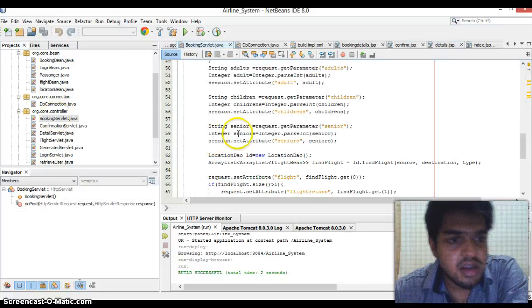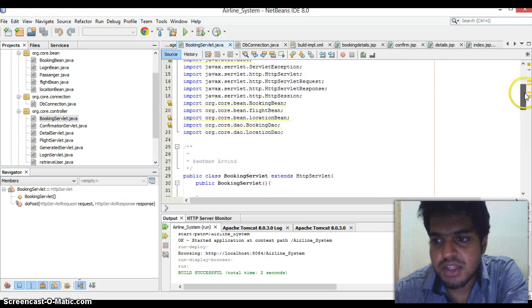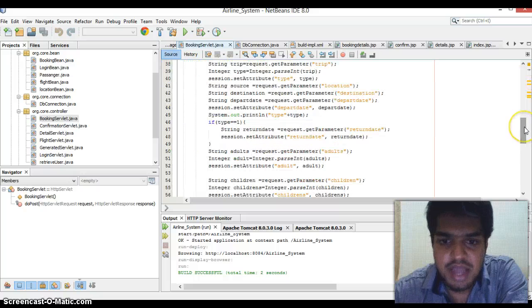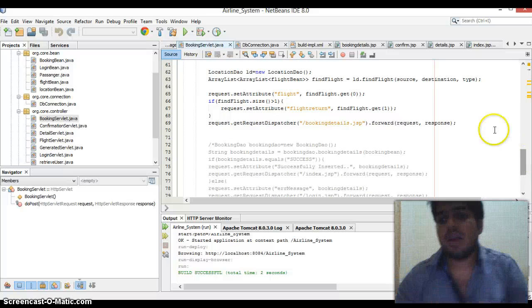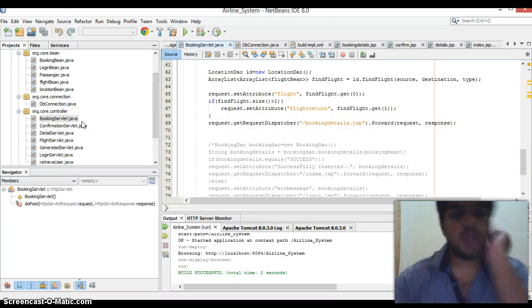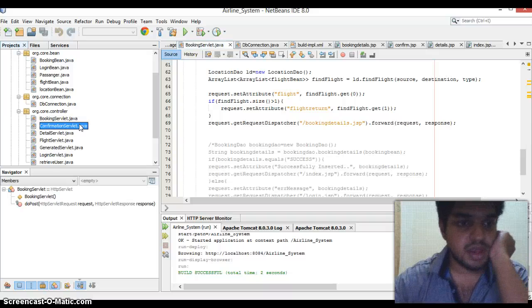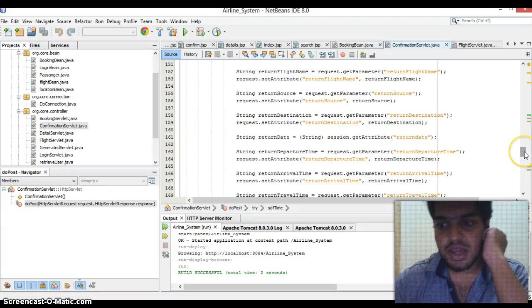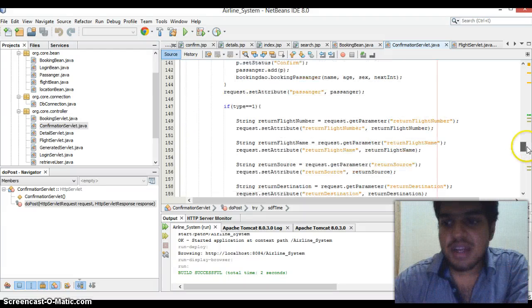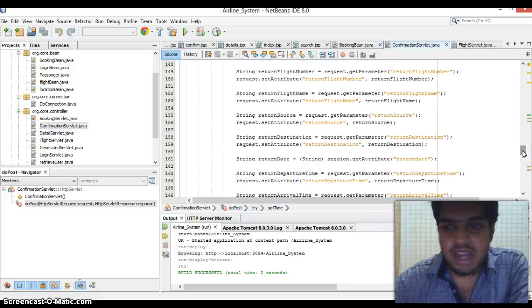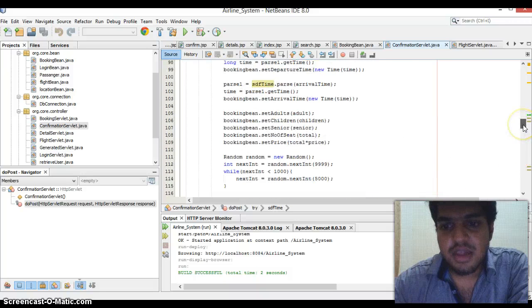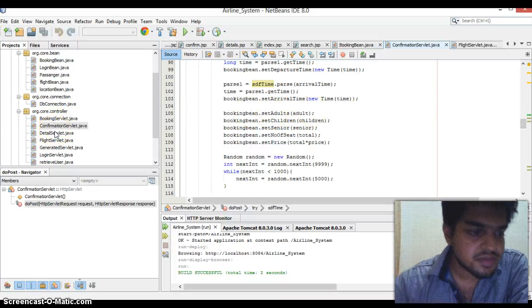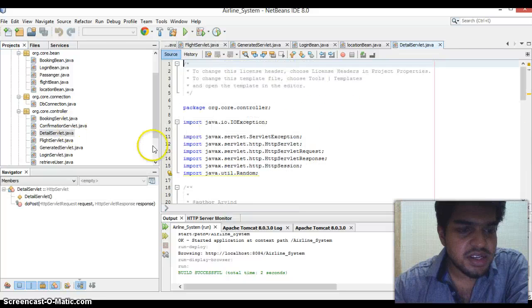Coming to the servlets, the first servlet is BookingServlet.java, which collects the data from the database and presents it in the results page, where a passenger will select which particular flight they want to fly in. ConfirmationServlet.java is a servlet which calculates the total price and gives the passenger a summary of the flights, the number of passengers, their passport numbers, and all other details.